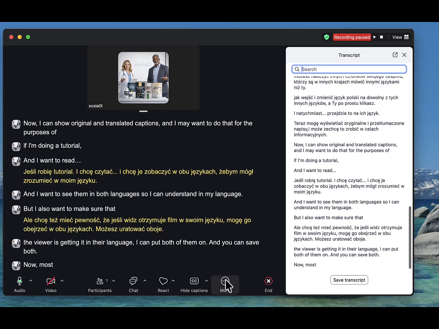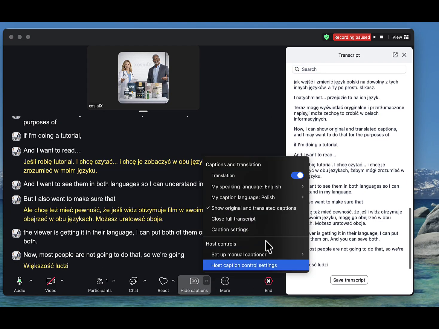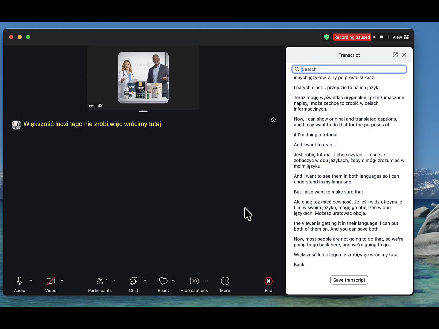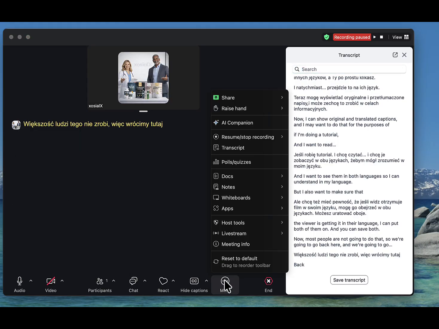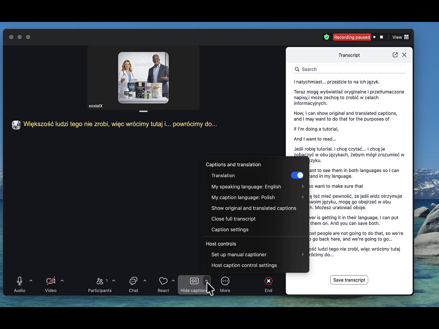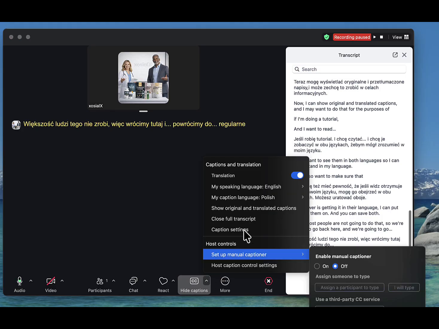Now most people are not going to do that, so we're going to go back here and we're going to go back to the regular setting.